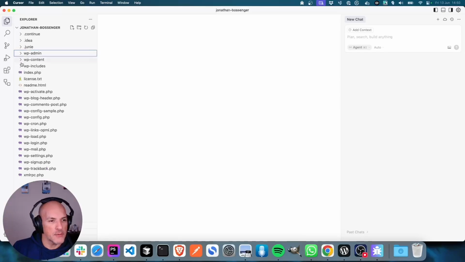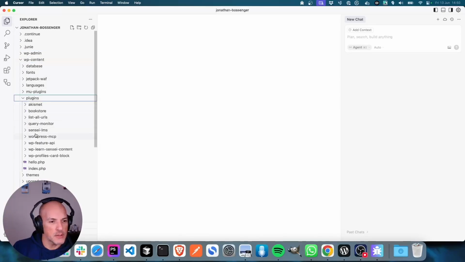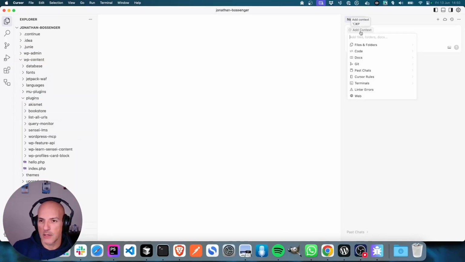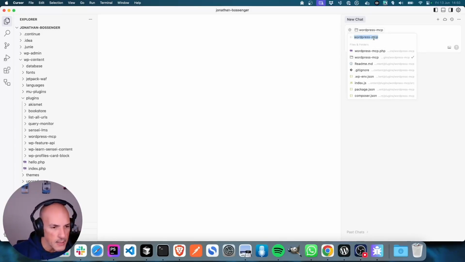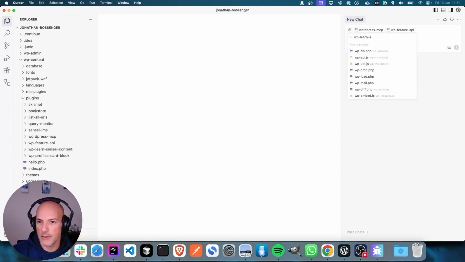So let's give it some context. Plugins, so let's say folders. So let's say WordPress MCP. And let's say WP Feature API. And then let's say WP Sensei content.